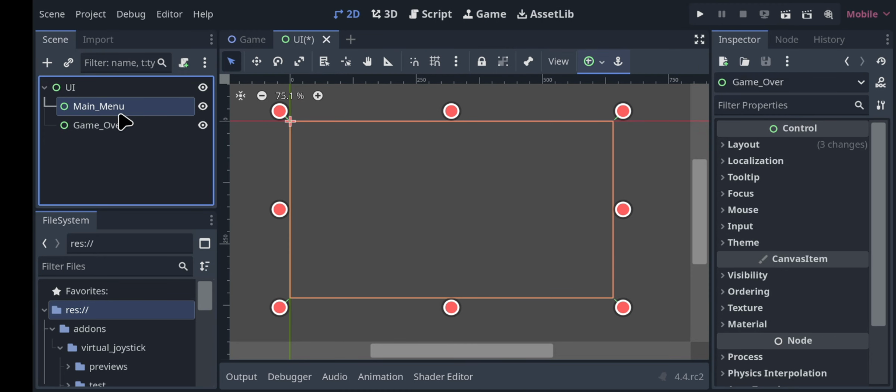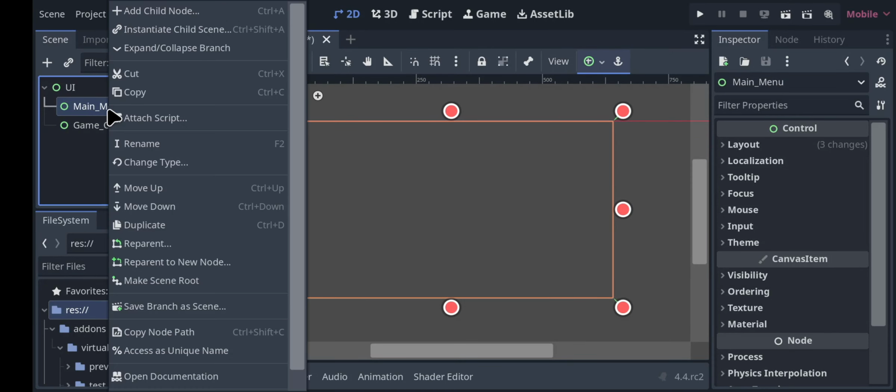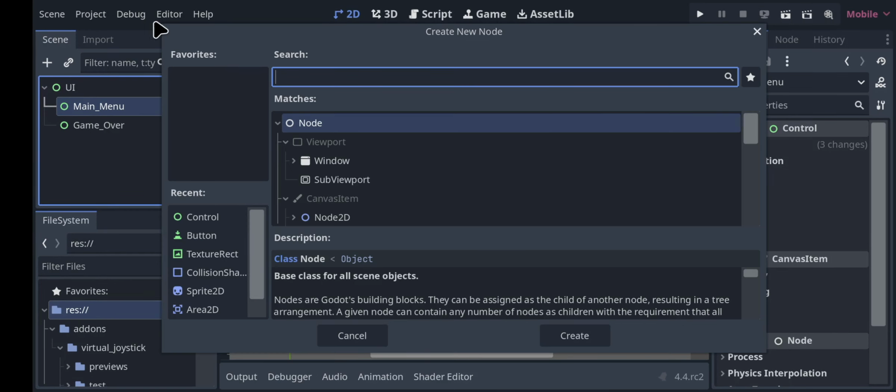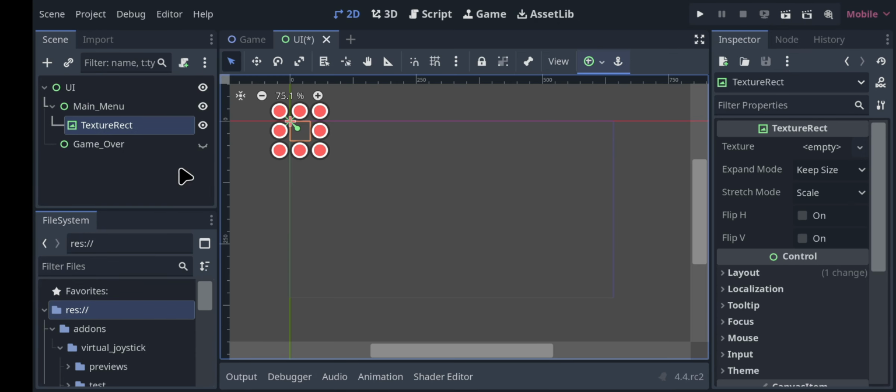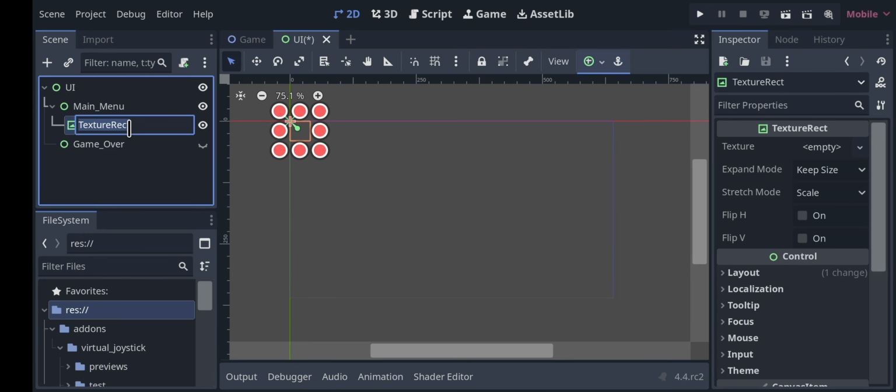Okay, so now let's go ahead and design our main menu. So our main menu is going to have only two items. One is the game logo and one is the start button. So let's go ahead and add that. So now to add the image, we need to add a node called texture rect. Okay, hit create. Now let's rename this, let's say game logo.